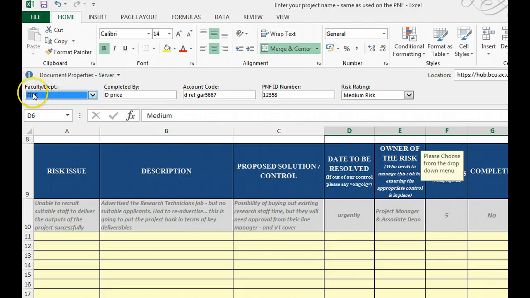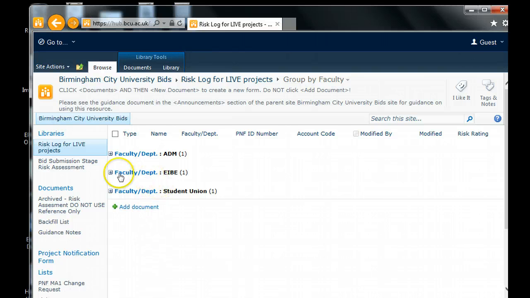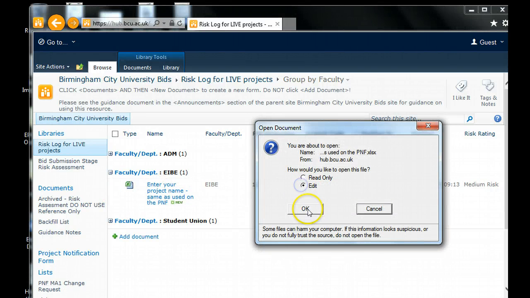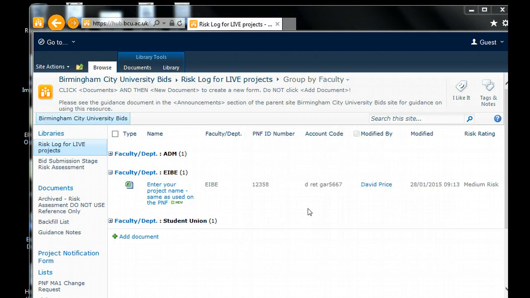One thing to note, I selected EB in the faculty drop-down list here. So I'm going to close that form now, and we're back to the SharePoint library that's holding these risk assessment forms. I'm just going to click the refresh button, and you can see EB has appeared as a grouping there, and if I expand that, you'll see the risk assessment form that we've just created. If I want to edit that form, I can just click on it, select edit in that dialog box, and it will open Excel and open the form where it was when I started.